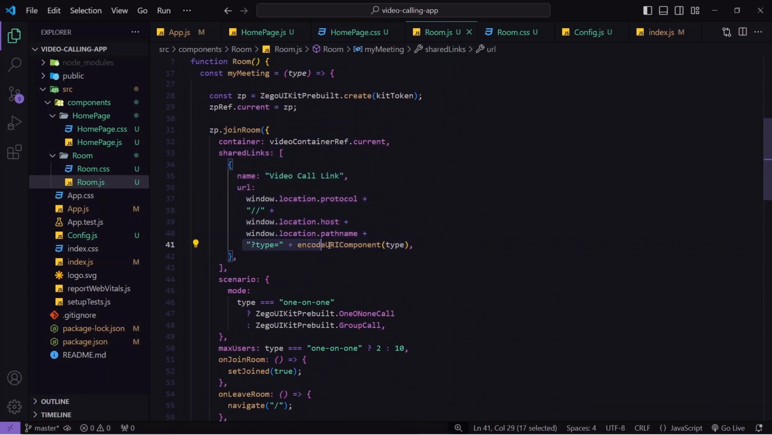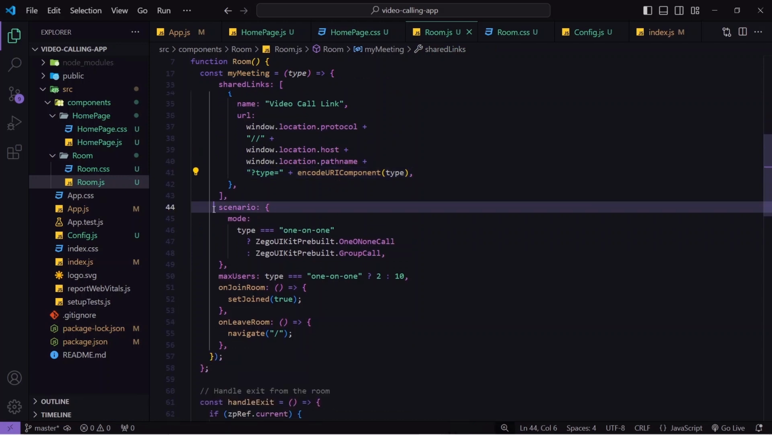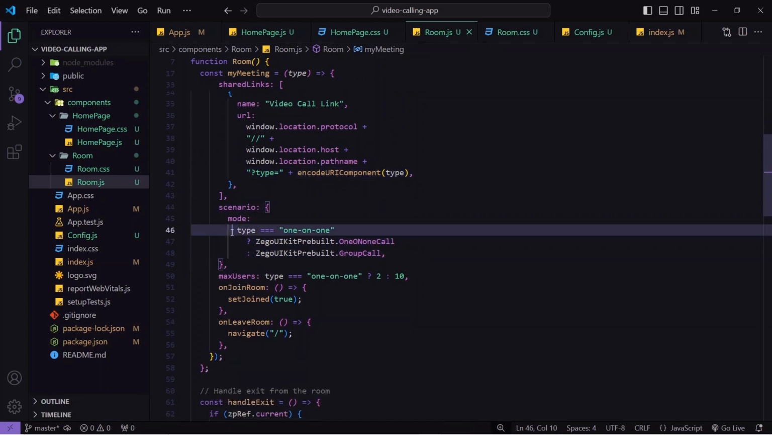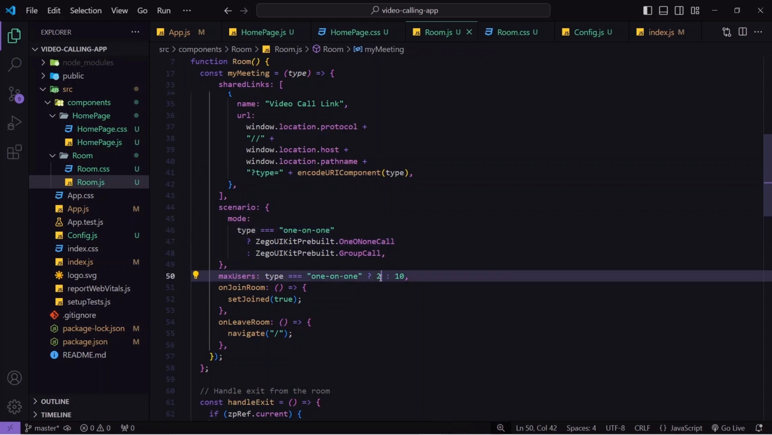When the user copies the URL, we also want to share whether it is a one-on-one video call or a group video call. Then in the scenario, I have added a condition that if my type is one-on-one, it will be a one-on-one video call, otherwise a group call. Same thing for the max user. If it is one-on-one, the max user will be 2, otherwise 10.